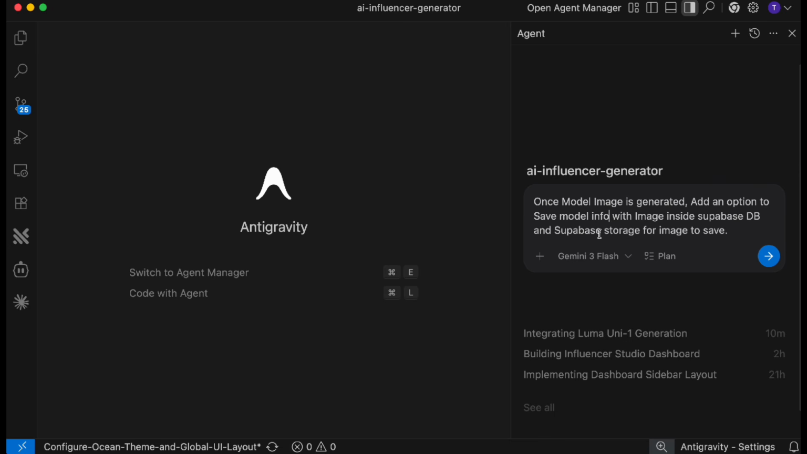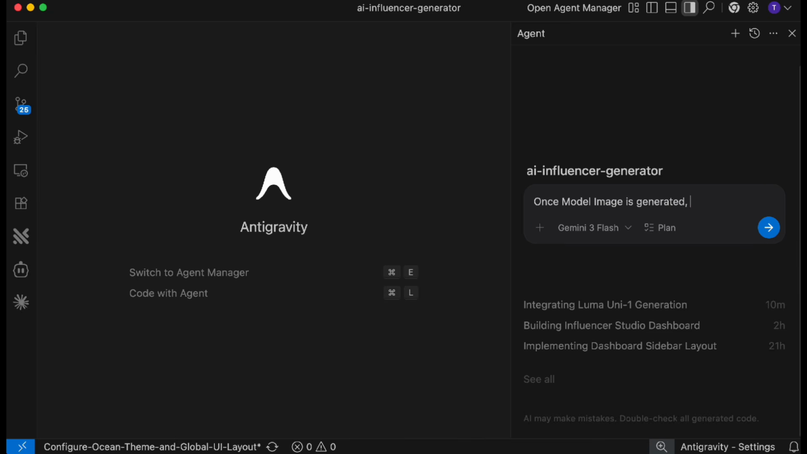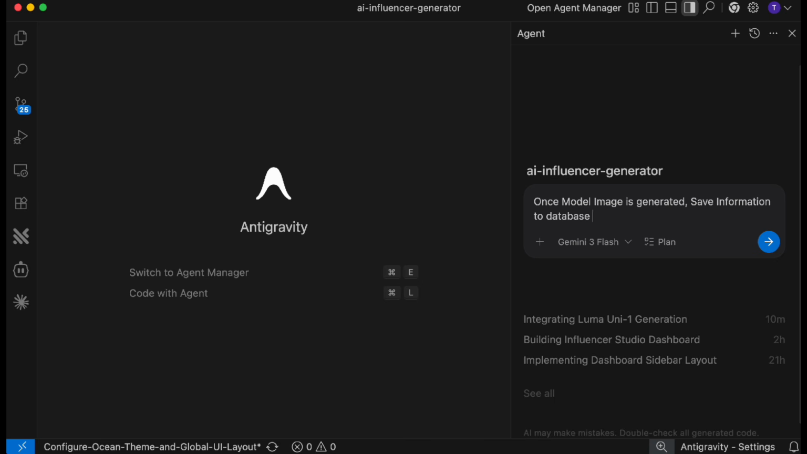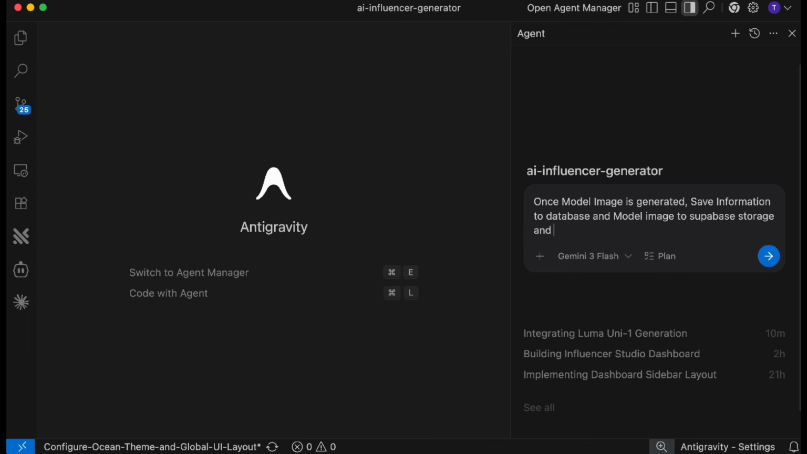I think that's all we needed. So here we'll say save influencer model or save model image. Let me restructure this into a complete prompt. So here we'll say: once model image is generated, save information to database and model image to Supabase storage, and save that URL into our DB or inside the table. Okay, that thing is very important.